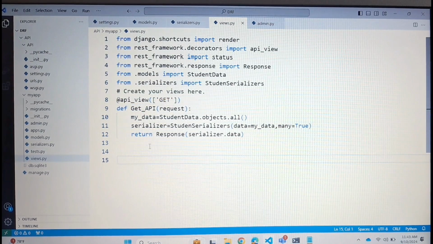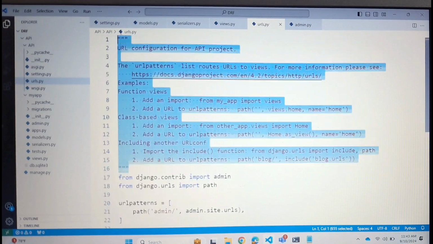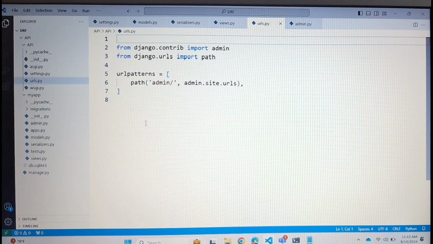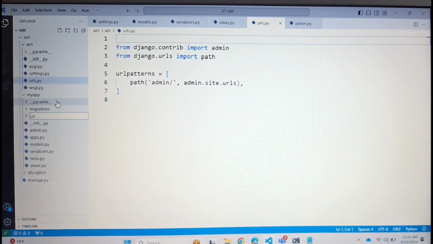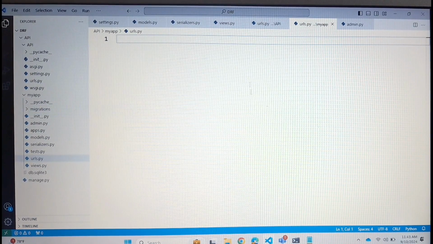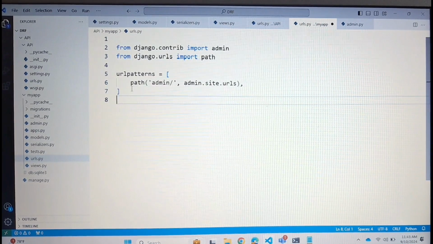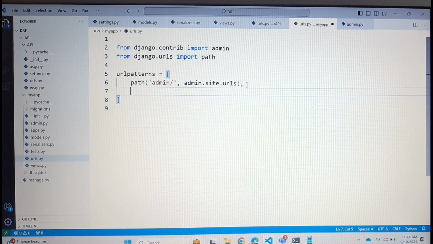So first of all, let me save this one. Then let me create a URL. So where is the urls.py file? Come here, let me remove this unwanted thing. Control S, and I want to use an application level URL. So let me create one file, urls.py. Okay, then simply come here, copy this entire thing, paste here. Then here I want to create the URL.